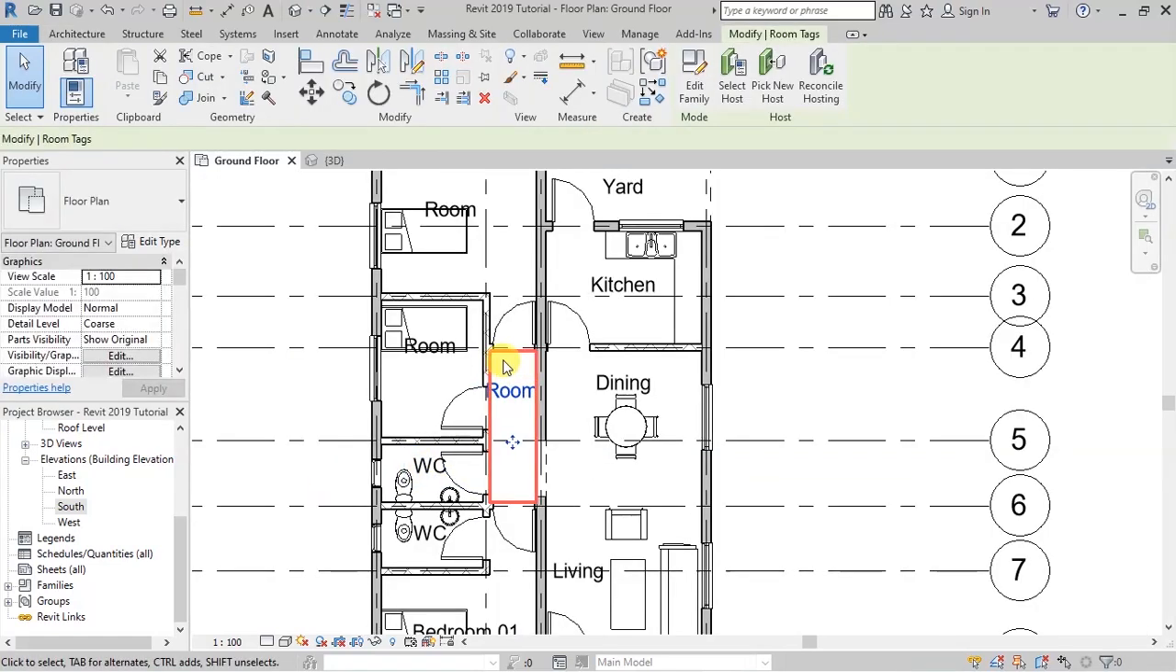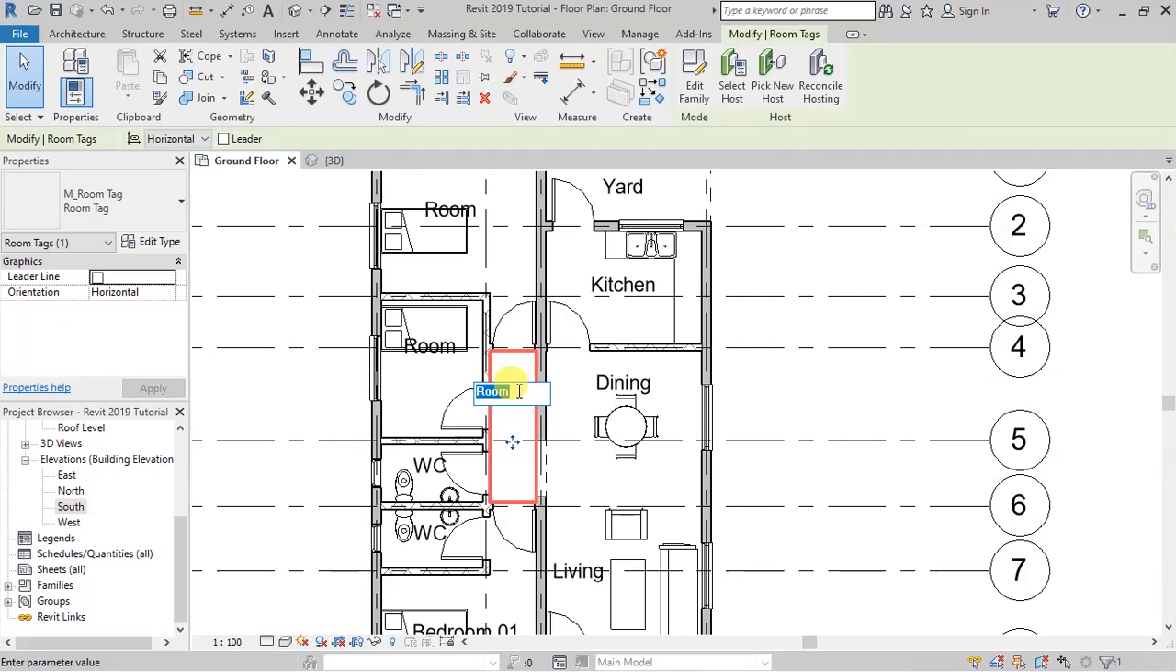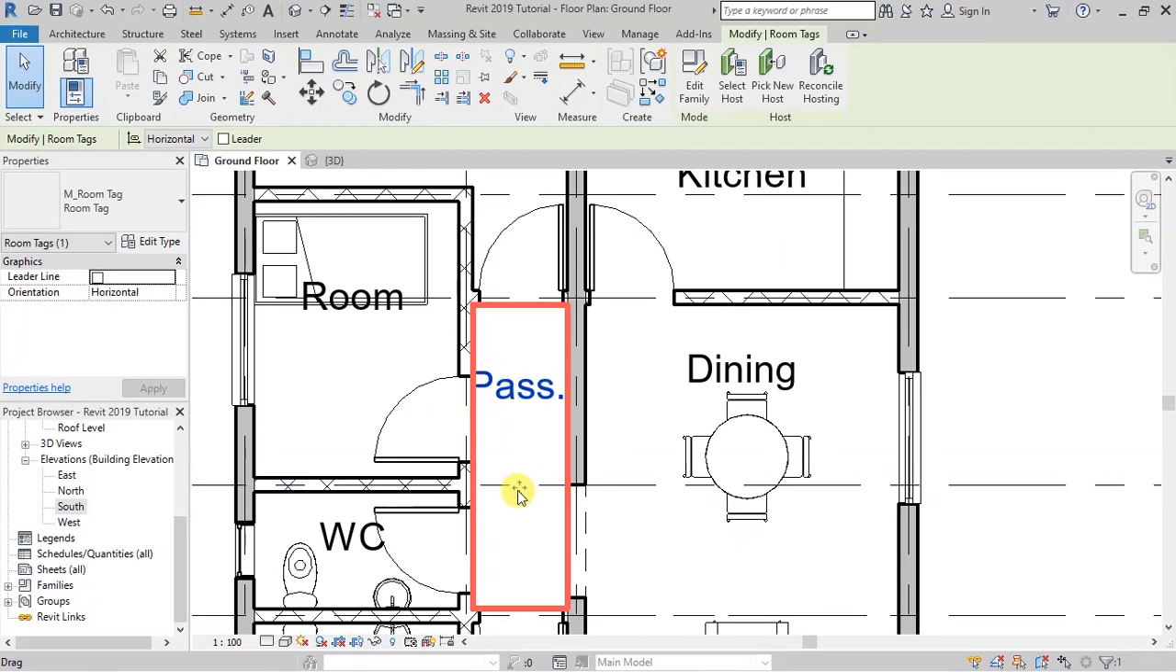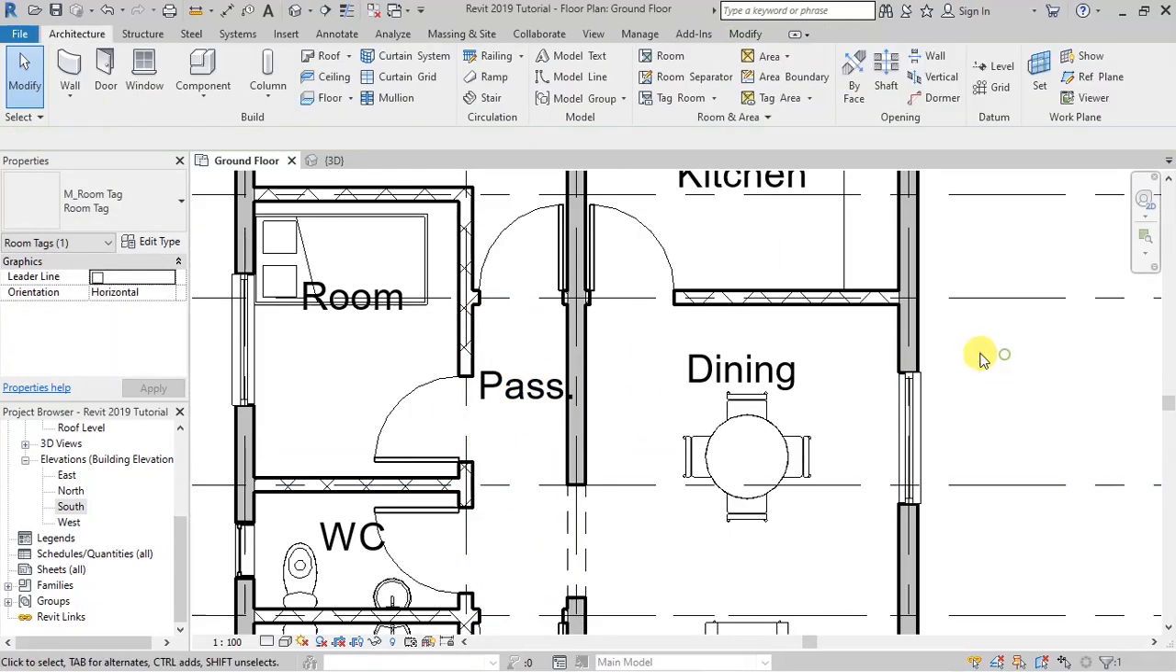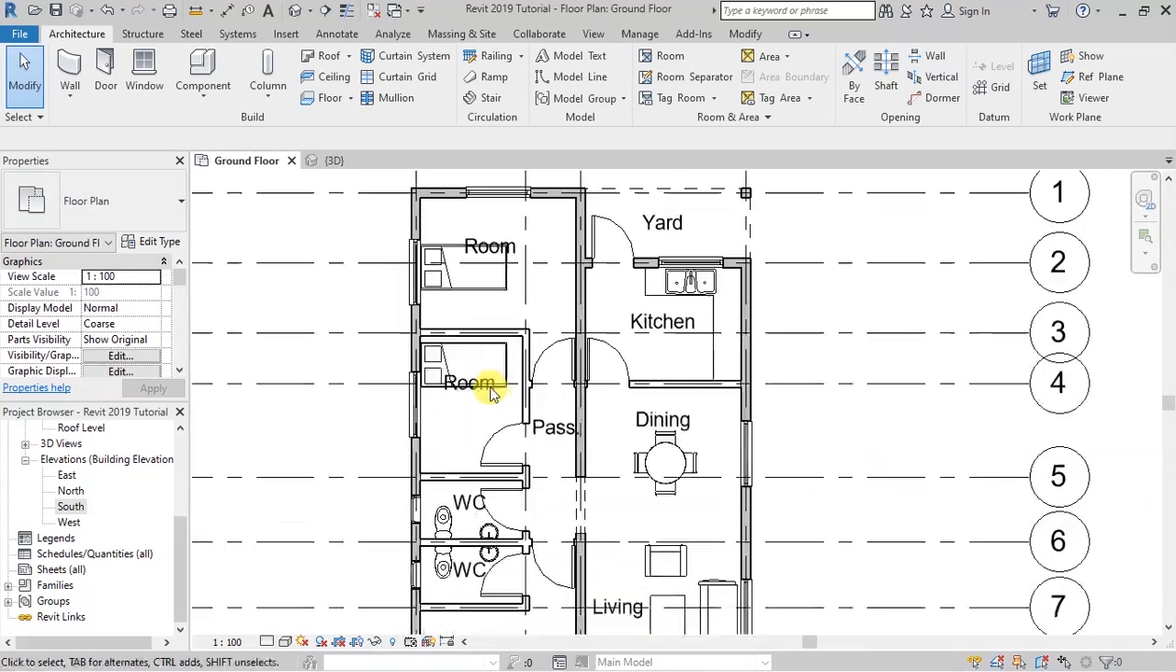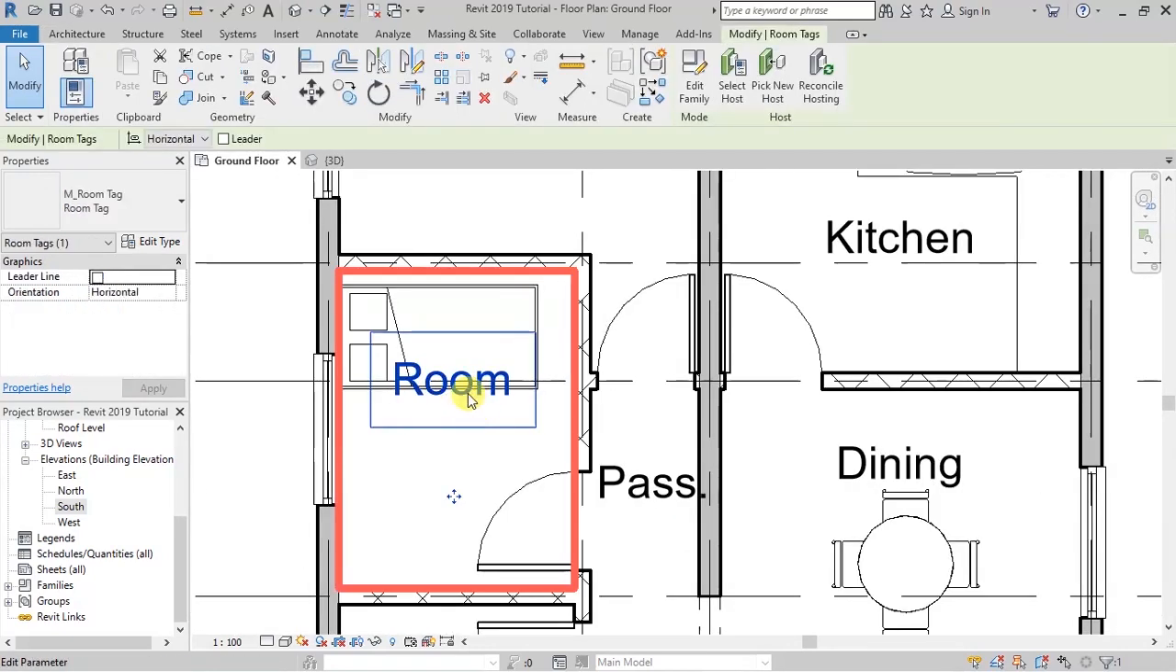Then this is going to be our passage. Me type pass. That's our passage. That point, I think, is placed well. So which other rooms? We have this as bedroom. Bedroom number 2.